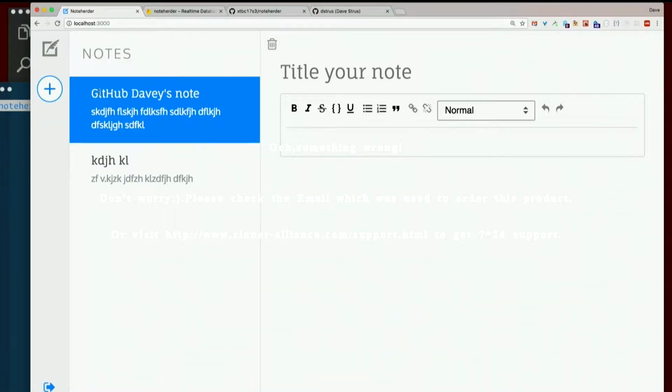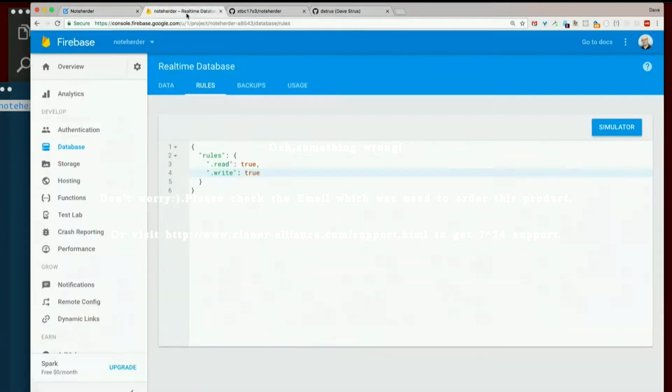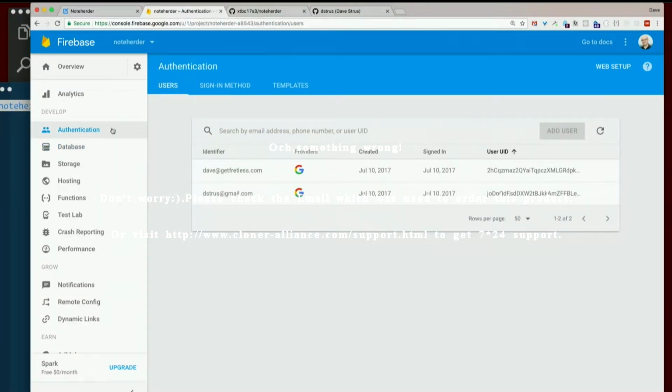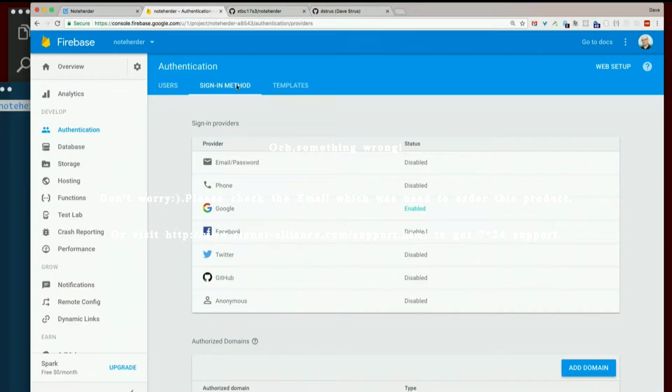Just to add another means of authentication, in addition to Google, which we already did, Google practically does itself. I suggested GitHub as the next because everyone has a GitHub account, so let's look at that really quickly. In Firebase, if you go to the authentication section, into sign up method, where you enabled Google, let's enable GitHub.